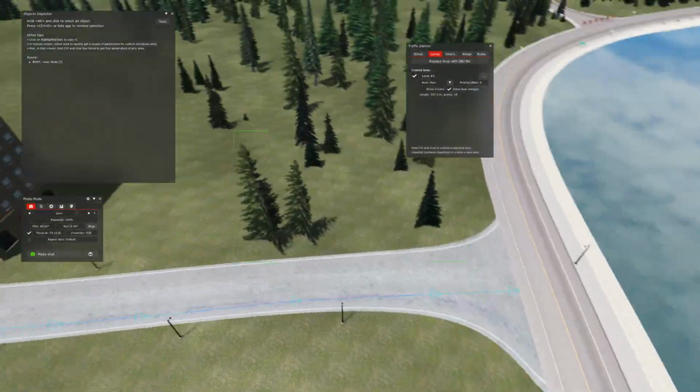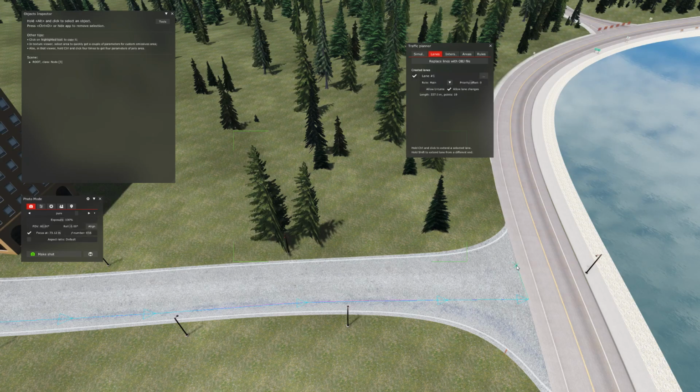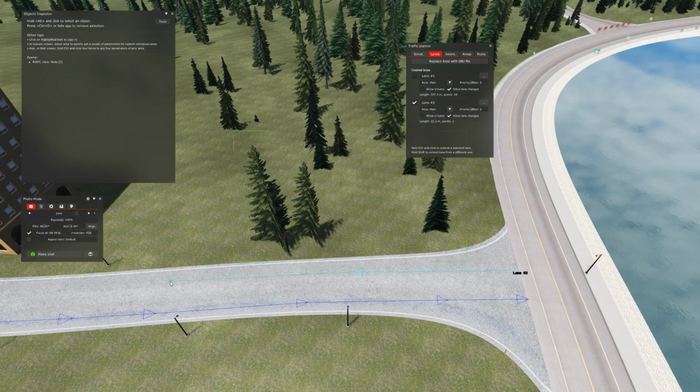I don't know why, but sometimes I just lose the settings. I can't enter the settings and I don't know why. So here we're gonna create a new one, so make sure we don't have any lanes selected. So we can create a new one like this. Basically this one we don't need because it's a one-way.